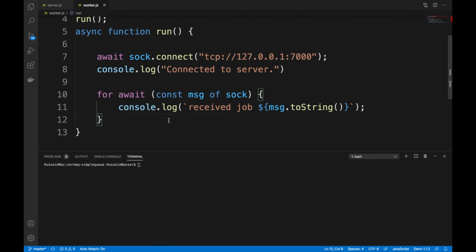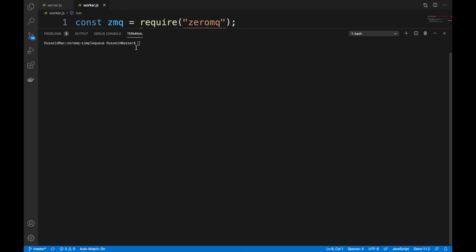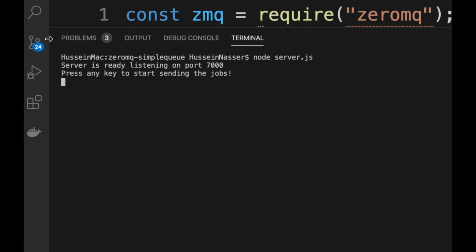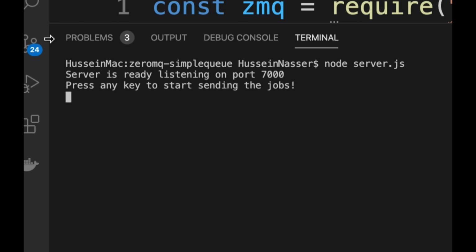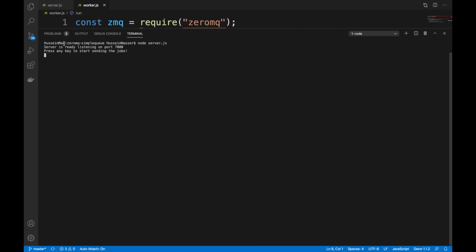I already connected. I'm just waiting here, pulling stuff. All right, how about we actually test this stuff, guys? I'm gonna use this for the first time. Hopefully it just works. And I'm gonna spin up node, the server.js. And just like that, we are ready. We listen to port 7000. And I'm not gonna click any key, right?